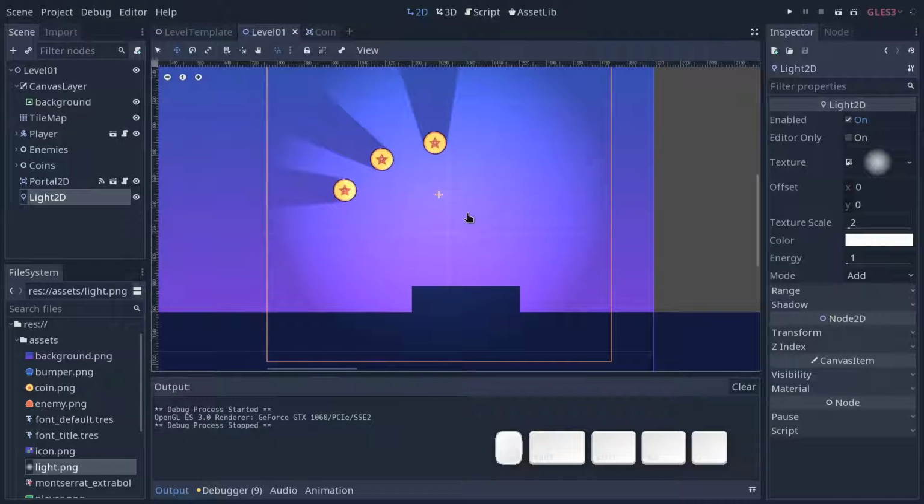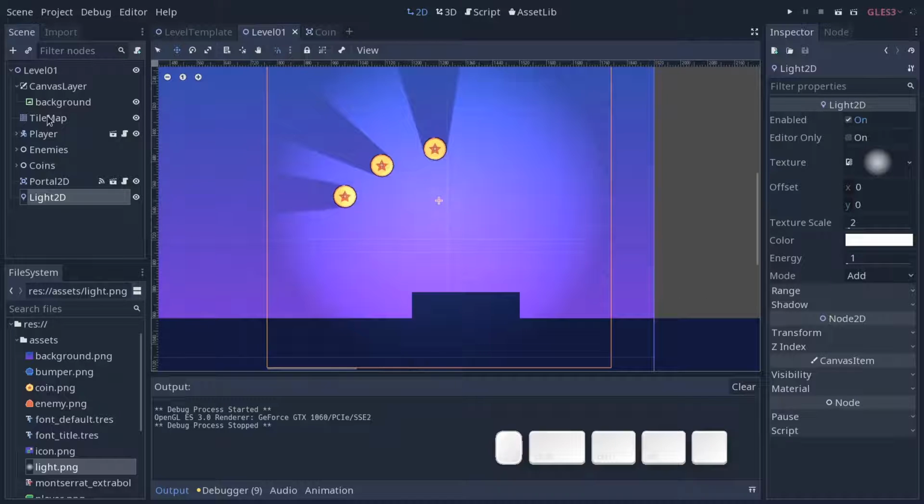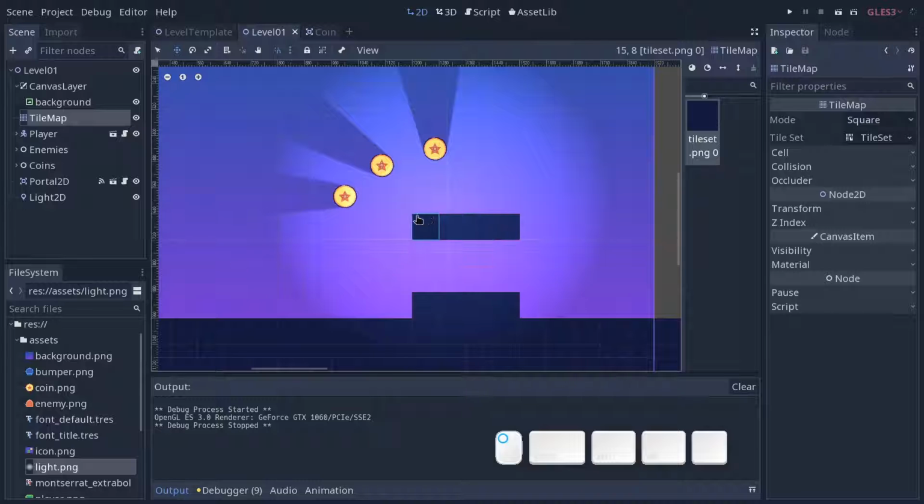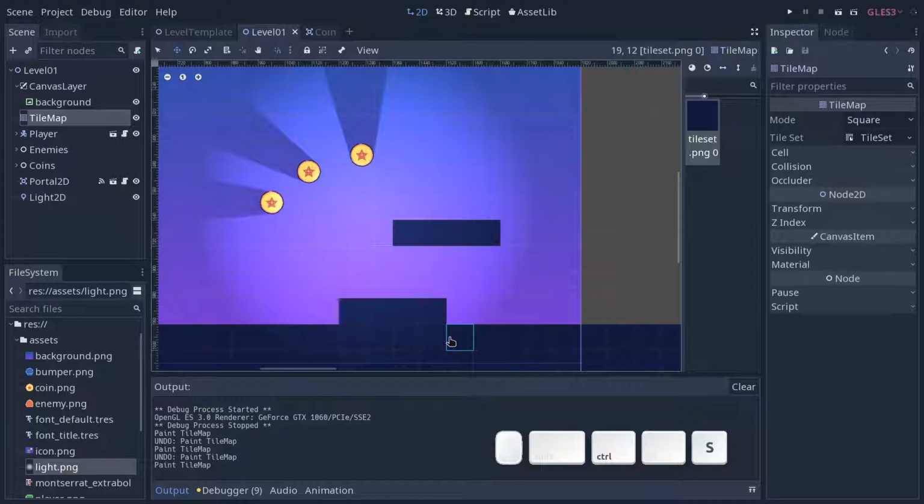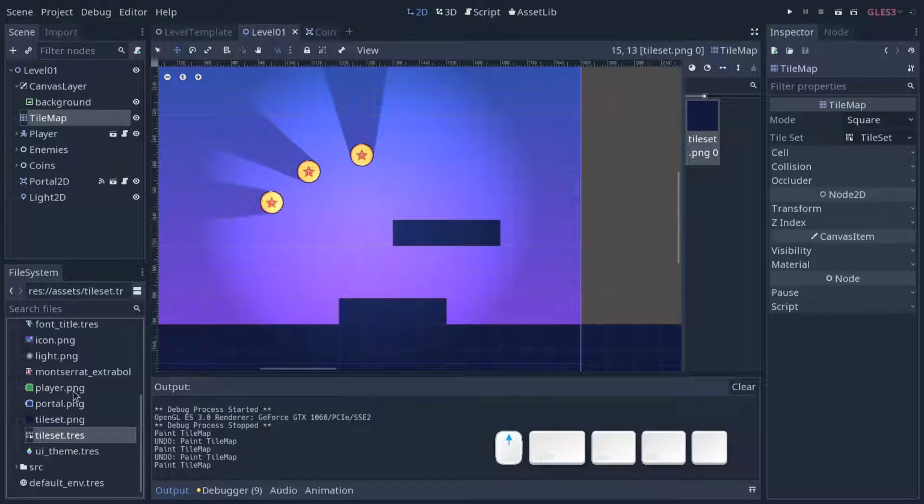Okay, so let's say we want to add now projected shadows from the tile map. So have a small shadow here projected on the ground, but also if I add some tiles here right in the middle close to the light. So let's add a floating platform right there. We have to go back to the tile set to do that.